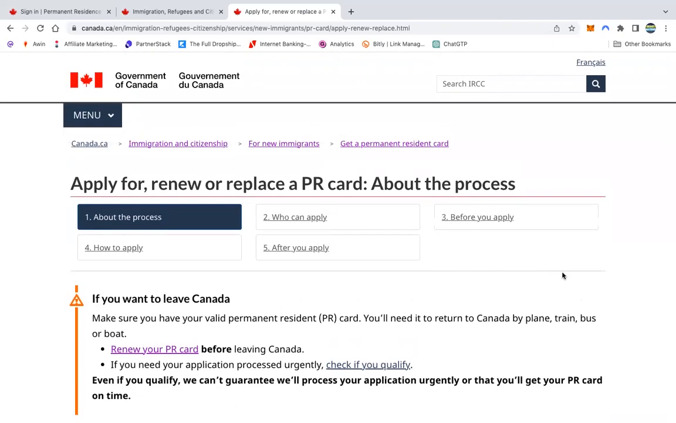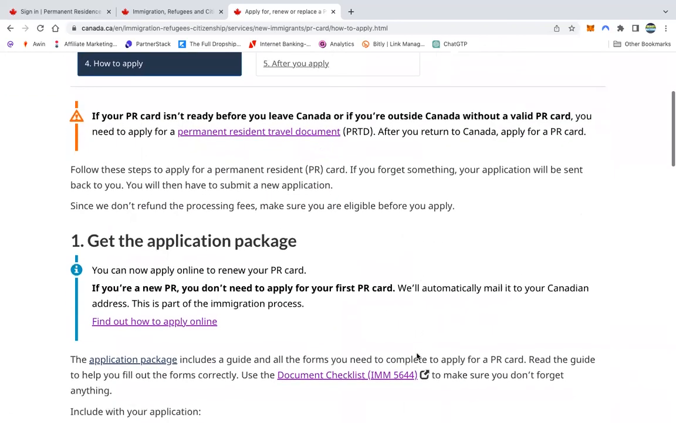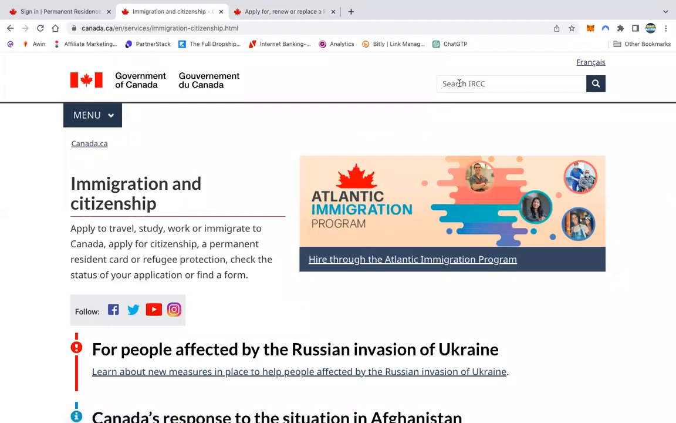Because this is going to be an online process, sometimes it's hard for it to show up here because it's a new process. So if you click on how to apply, let's see if we're going to get lucky. No, it's not showing. Oh yeah, as you can see here now, it says find out how to apply online. So you can either follow this same prompt that I showed you guys, or you can also try it this format.